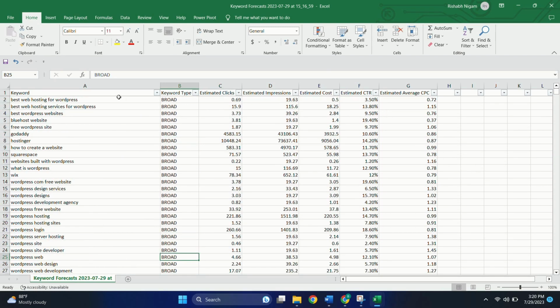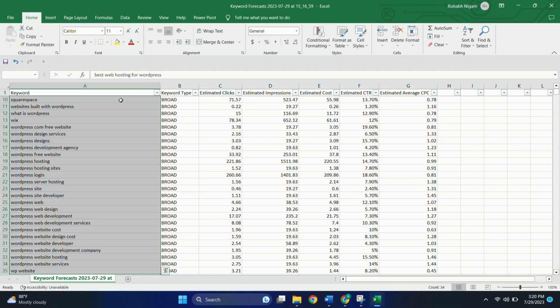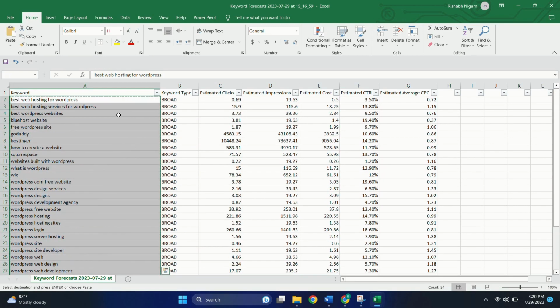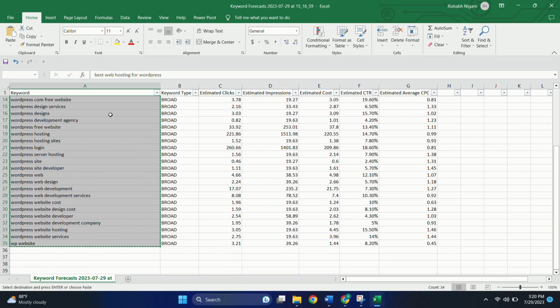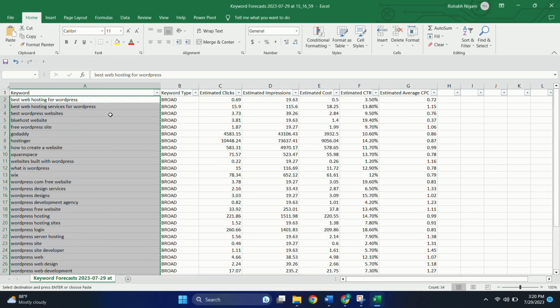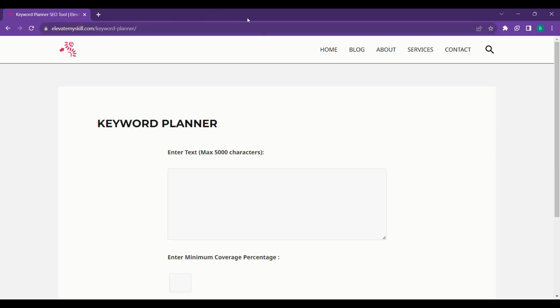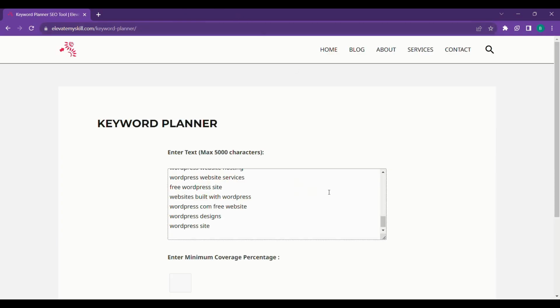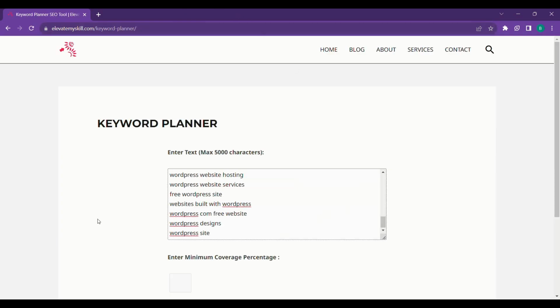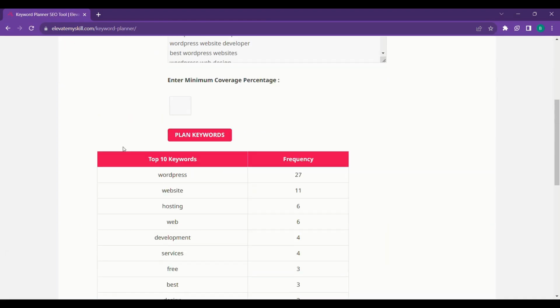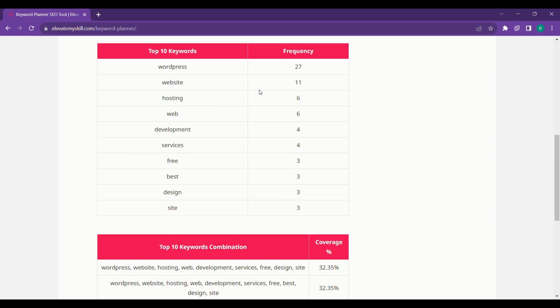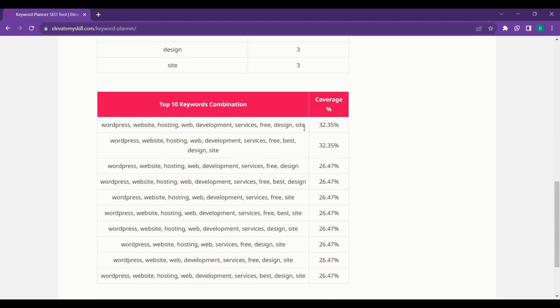Now we have shortlisted these keywords, so either we can manually choose the relevant keywords or use our keyword planner tool to see which keywords are most frequently used and how many keywords are covered by their usage. Let's copy the keywords from the Excel, go to this link and paste them here. We'll see the most frequently occurring keywords and also the combination of keywords which covers the maximum keywords being suggested by different tools. The link for this is mentioned in the description box below.